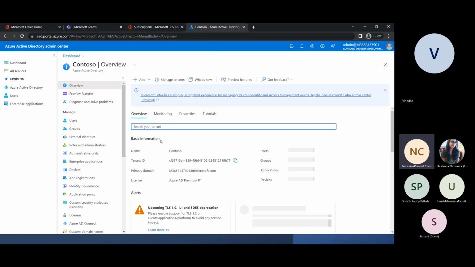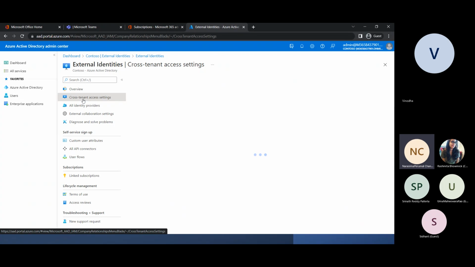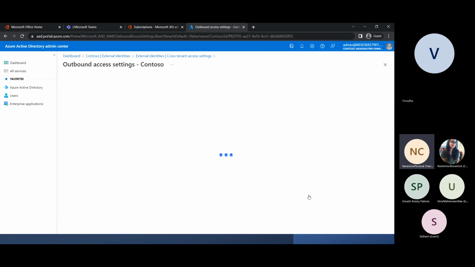So this is an external tenant, a new tenant. Again, here go to external identities. Here go to cross-tenant access settings. Here you can notice that I have not configured the inbound access. The reason is that these external users are going to access another tenant. So the direction of the connection is outbound. So I'm configuring the outbound access.